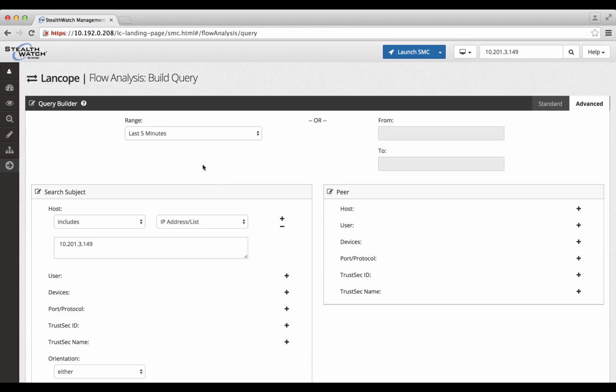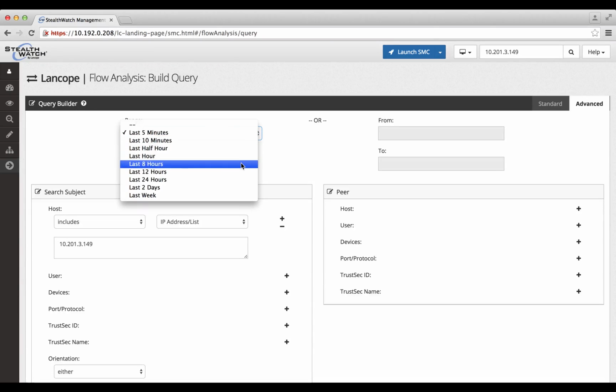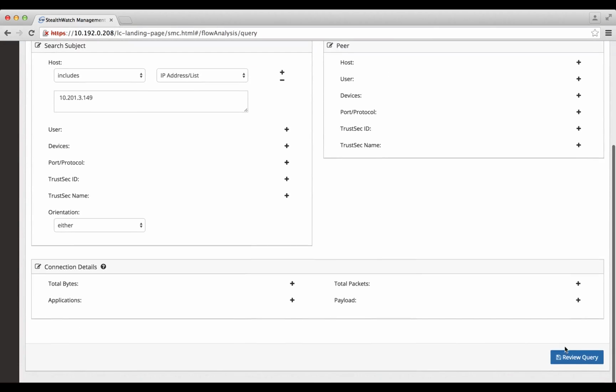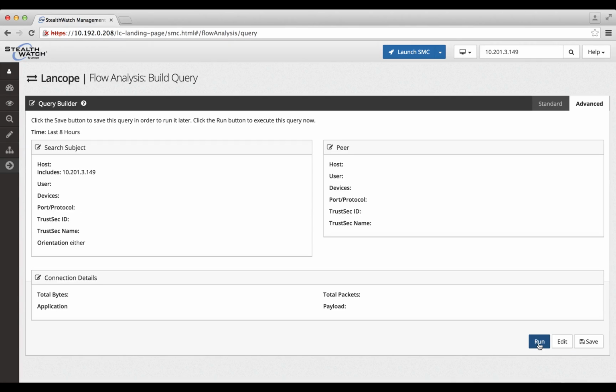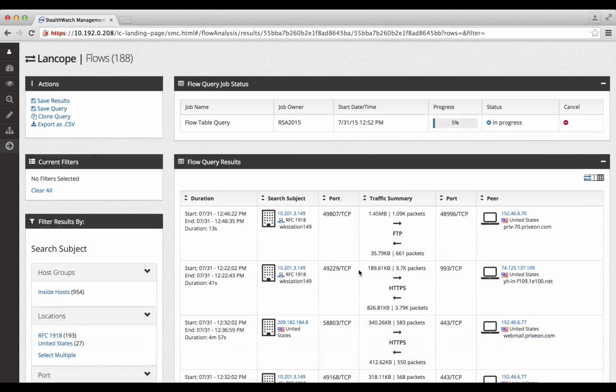Click on Flows and set the query parameters to include the time of your suspected event, like the last 8 hours. Then run the query. Note that I'm on the Advanced tab for this. It allows for more options. When the query completes, you can see all conversations during that time period and who this Frank was talking to. Save this report for future reference by clicking Save Results.